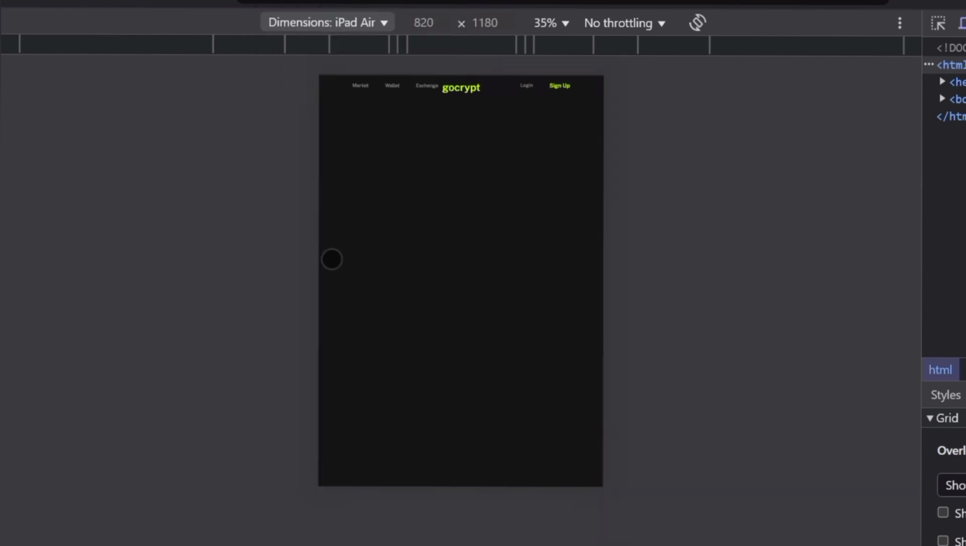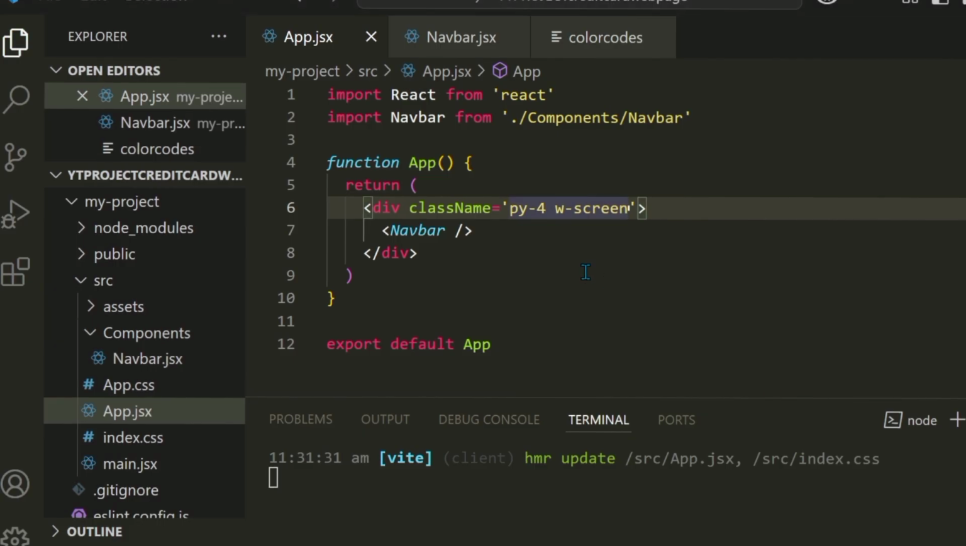So now select another tablet device. We selected iPad Air, which has an 820 pixel screen width. See, here our navbar is not looking perfect. The space between the items and the button is too much, and also the padding on the left and right side must be decreased. But our logo name is at its place.